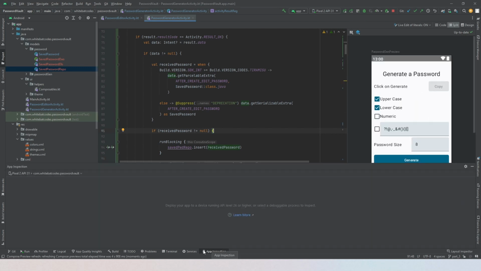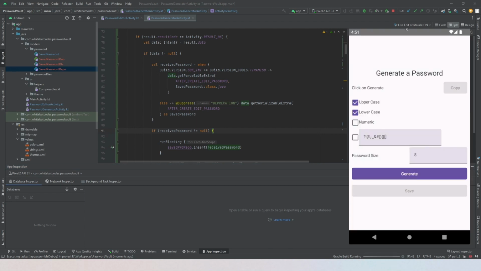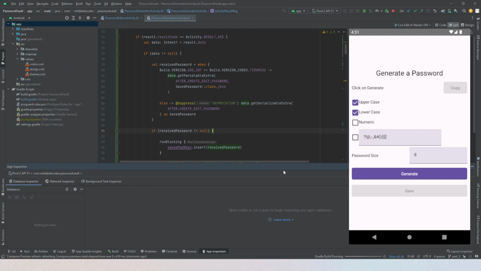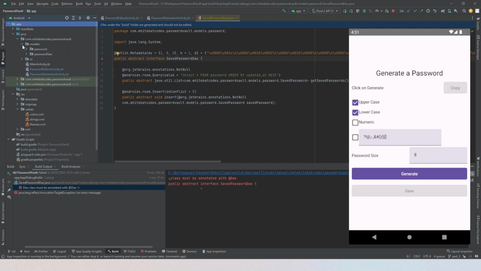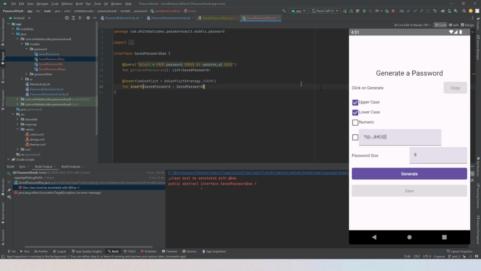Let's run the application, and we should be able to save this to a database. I'm going to use the app inspection to view the database of my application here. So let's run this. Let's see our application. Let's give it time to build and to open the app. All right. DAO, yeah, I believe we have forgotten to add the annotation for the DAO. Let me just double check that.